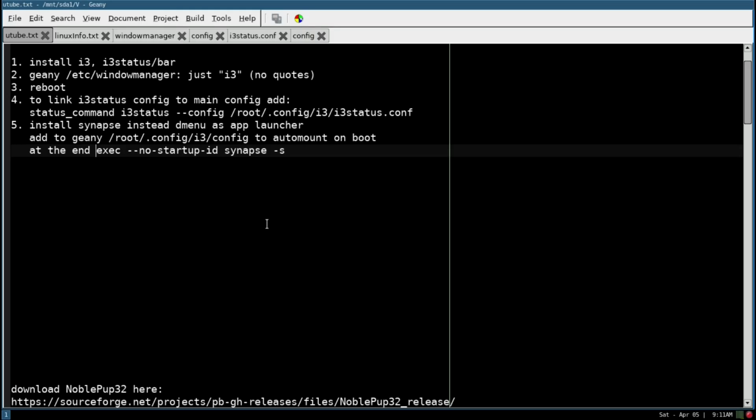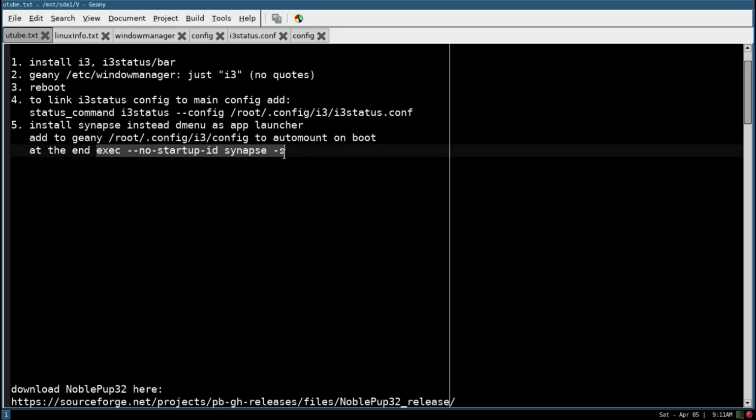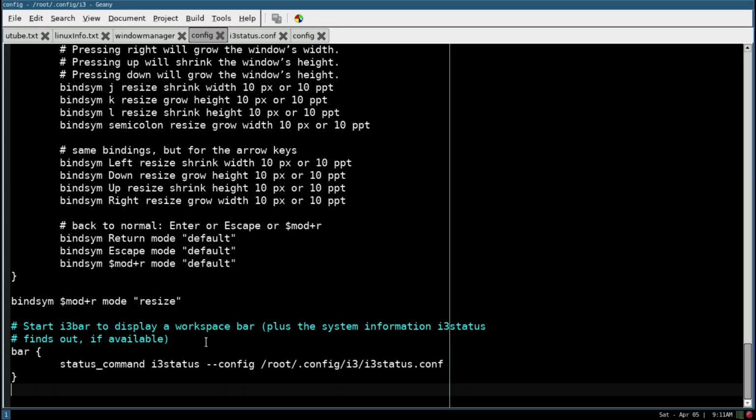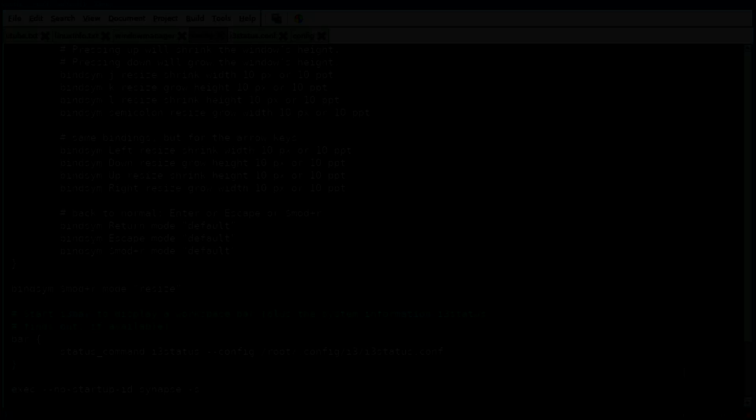Now even after reboot, you will not see the Synapse icon, and control spacebar will also confirm that Synapse is not running. So what you have to do is add this small script to the main configuration file in Geany here. So I have it right here. So what we have to do is go all the way down, and then add this here. This gives it a command to go ahead and autostart on reboot.